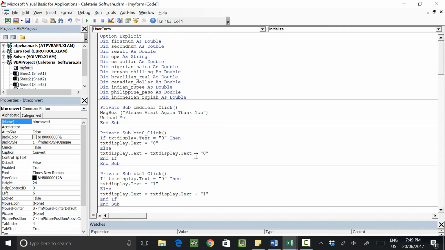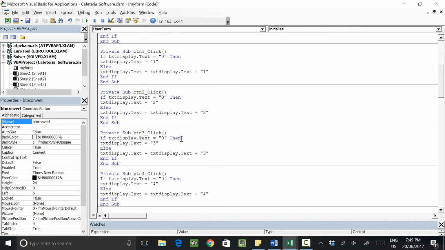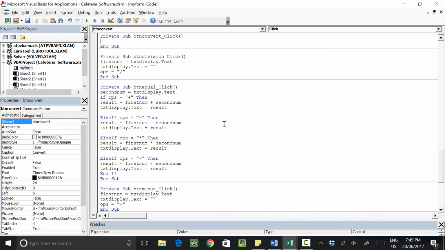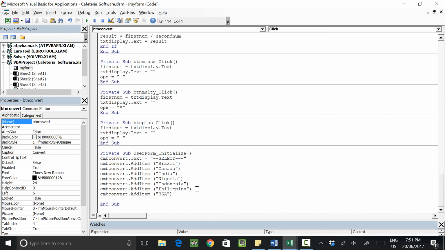Now, the next part is we are going to work on a convert button. So let's go back to the object and click on convert section, and here we will define our code for our currency converter. We forgot one country name here because we have defined Kenya also. So let me simply select, Control C, Control V, and add Kenya also. So let's say Kenya. Okay, so we have defined Kenya.